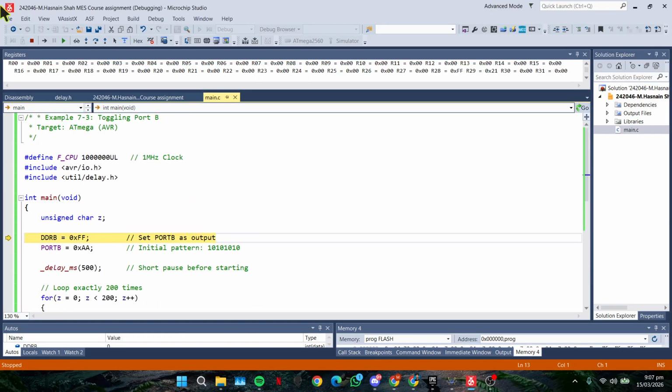So I have already written the code. So here, as previously stated, we are using the standard library avr/io.h, and the CPU has a 1 megahertz clock. We have also used the delay header file so that we can see the delays between the LEDs blinking in our simulation. Now we have set DDRB equal to 0xFF. This means that port B acts as an output.